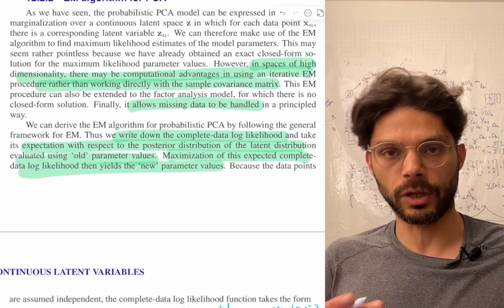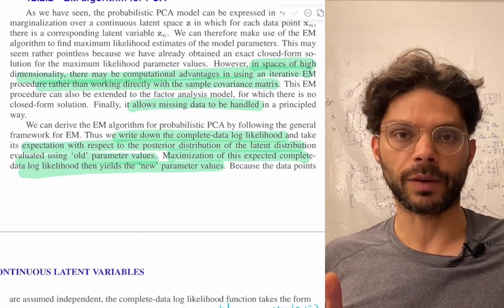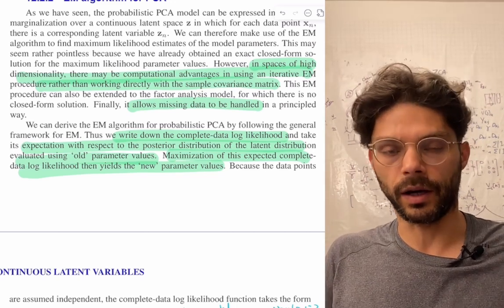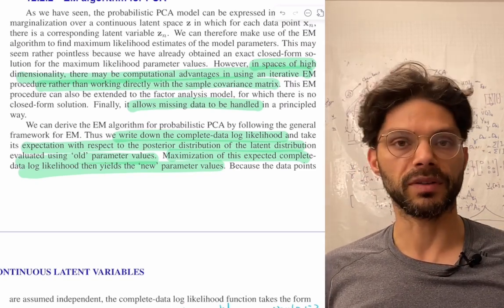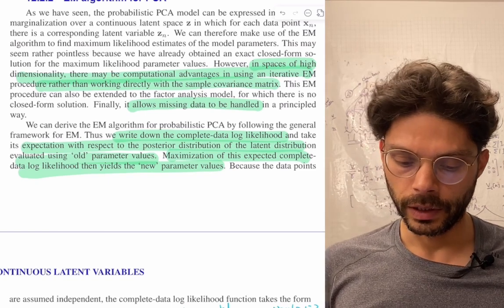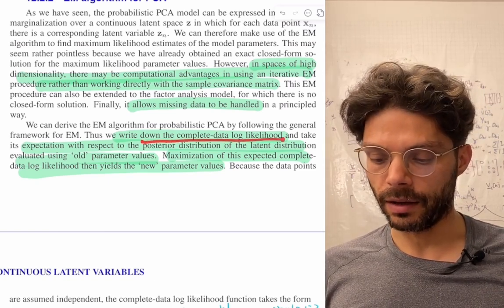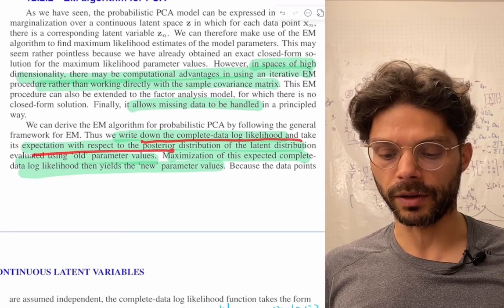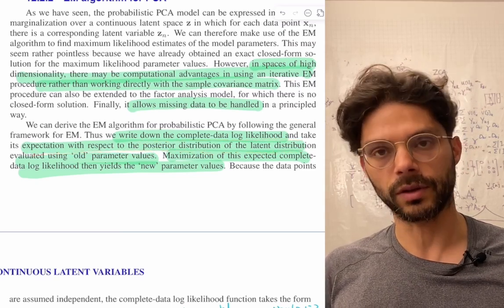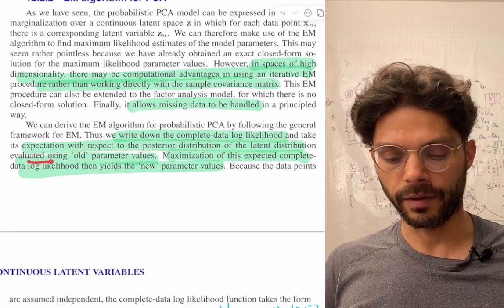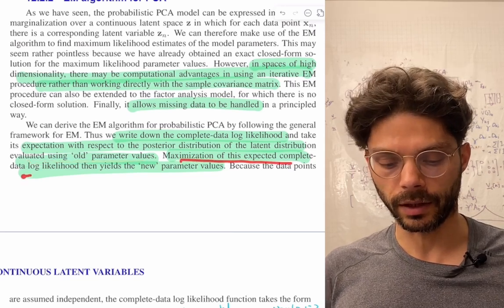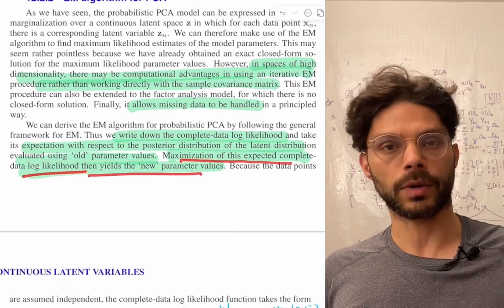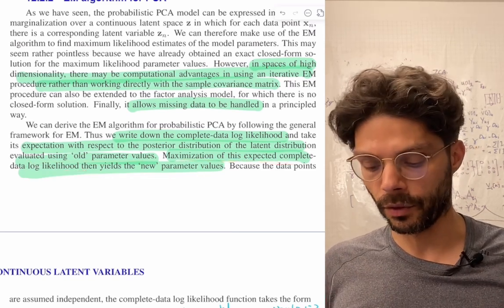So it's kind of a simple procedure, and we justified why we did that as coordinate descent on the ELBO, the negative variational free energy, in the previous video. So we write down the complete data log likelihood and take its expectation with respect to the posterior distribution over the latent variables, which we got from the E step, evaluated using the old parameter values. Maximization of this expected complete data log likelihood then yields the new parameter values, and we just do this back and forth.